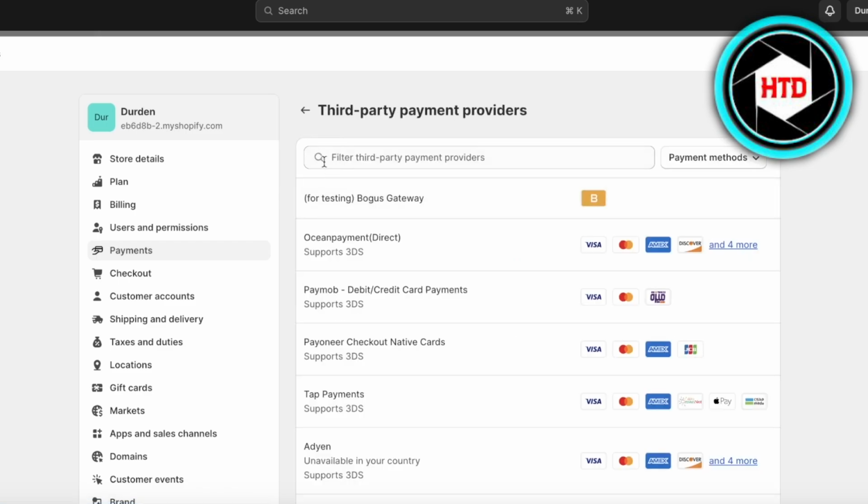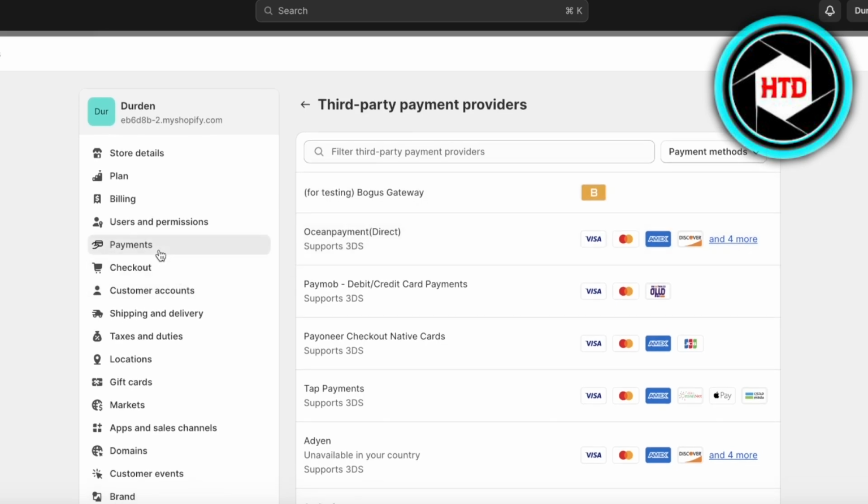Now, you also have a bogus gateway. Make sure to remove this when you're actually starting up your store, because if you don't remove it, it's going to cause you a lot of loss, and it's just going to make a lot of issues. Then you would have to mail your customers. So make sure that your checkout or your billing method has been added.